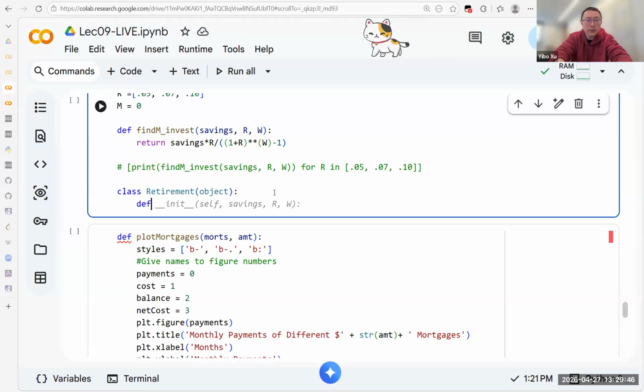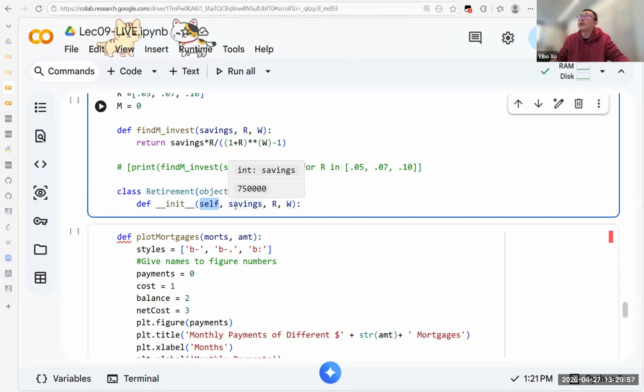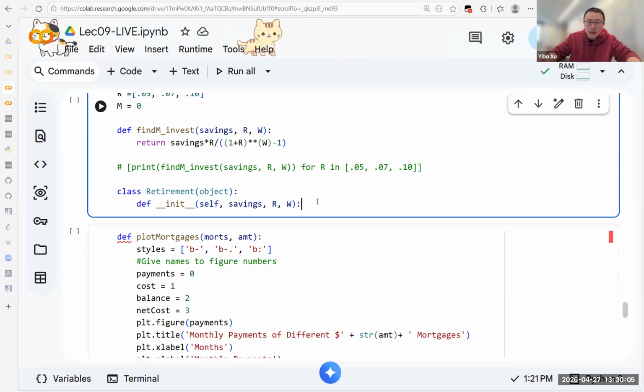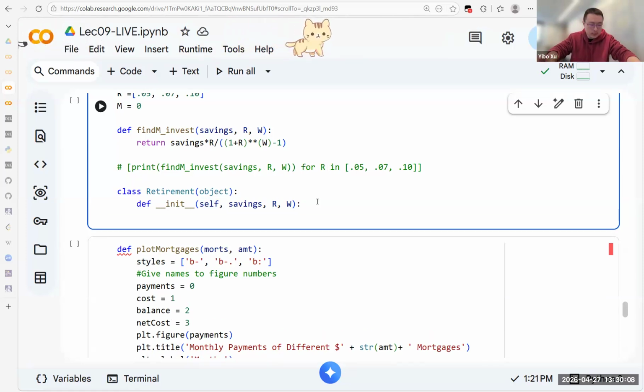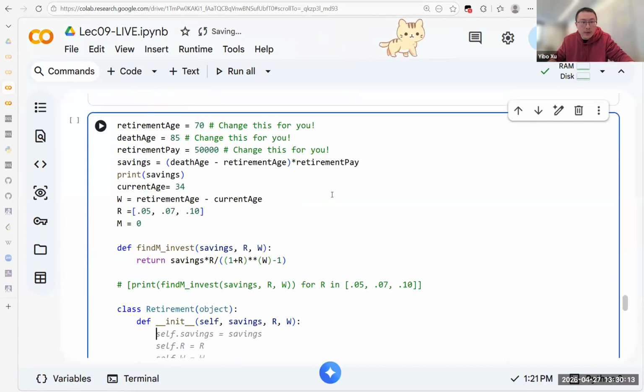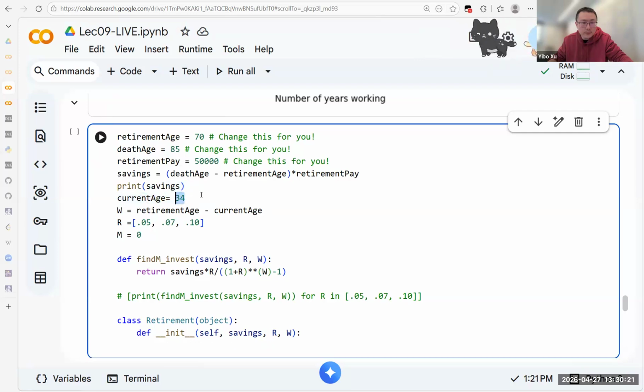Initiate. So what do we need? Of course, the investment has self as the name, but then what do we need? We need the amount of savings, that's necessary, the rate, and the number of years to work. All right, and specify the parameters above. Basically all these parameters that are necessary. So, let me copy these.